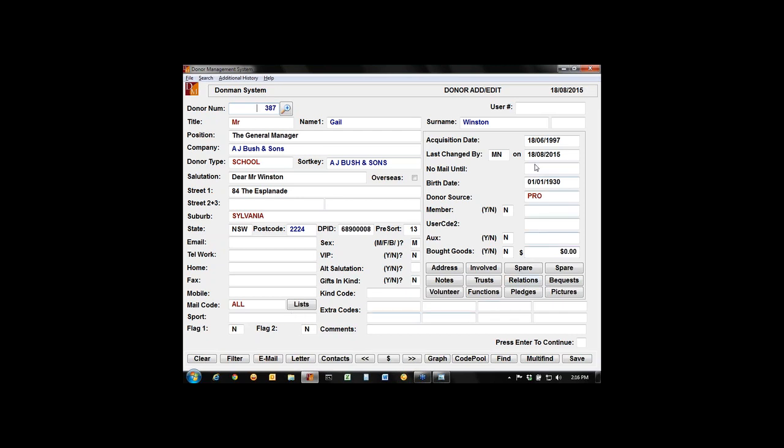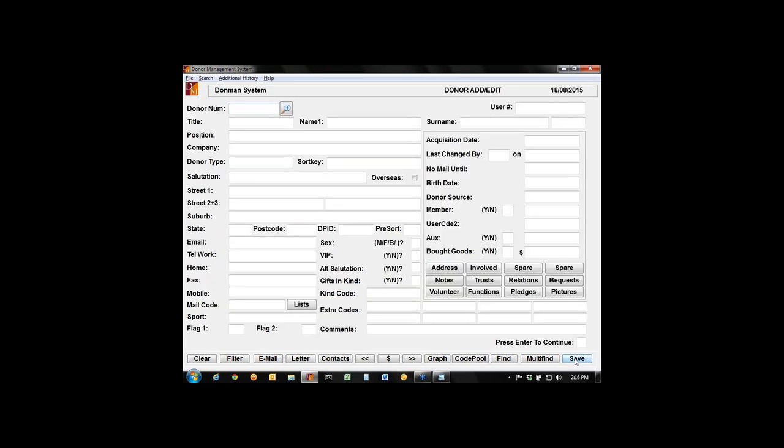If I'd changed, maybe I've made a mistake, I'll change the date to 1931. I can right-click on the save, and that does exactly the same thing. However, if I'm sort of in one of the earlier fields, I might have to do that a couple of times anyway to get it to save.